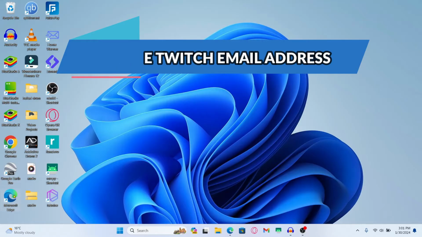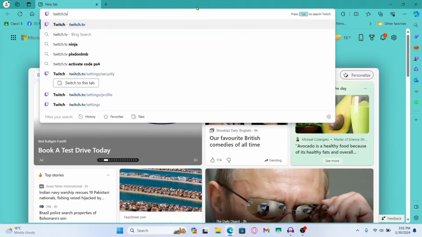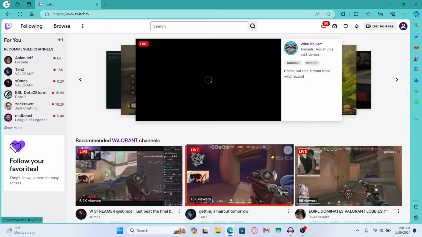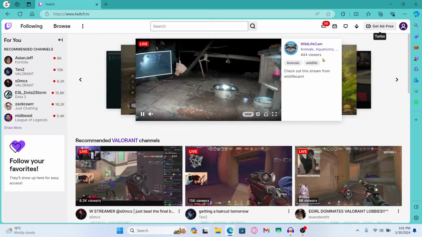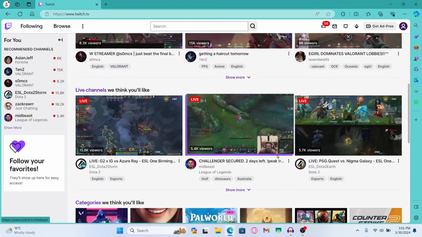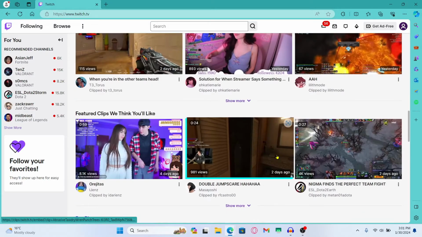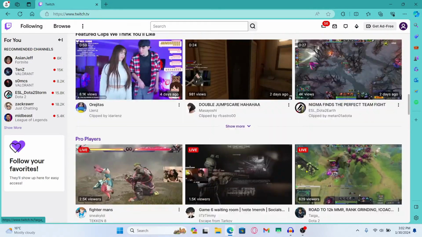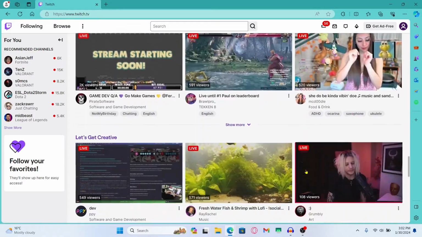First of all, open up your web browser and then in the address bar type in twitch.tv and press enter. Now you will be taken into the official Twitch website from which you can click on the login button at the top right corner and use your credentials to log into your account. Now after you have been logged into your account, you will be taken into the Twitch homepage from which you can browse through various streams.